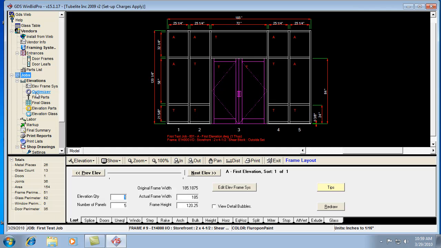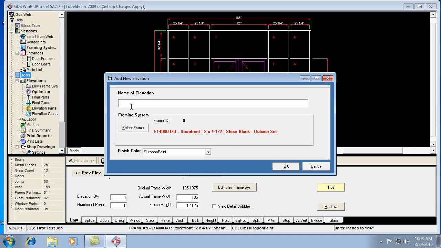And so the next step would be, let's say you add more elevations. You can just click here, type in the new name of the elevation. It picks up the system that you were using in the previous elevation. And one trick is, if you've made any changes to that framing system by clicking this button down here, the Edit Ele Frame System, you can actually change part numbers, settings, any of that stuff. If you've made those changes, they will be picked up by this next new framing system. Unless you click Select Frame and go back and pick the original system, then it won't pick up the changes that you had in your previous elevation.